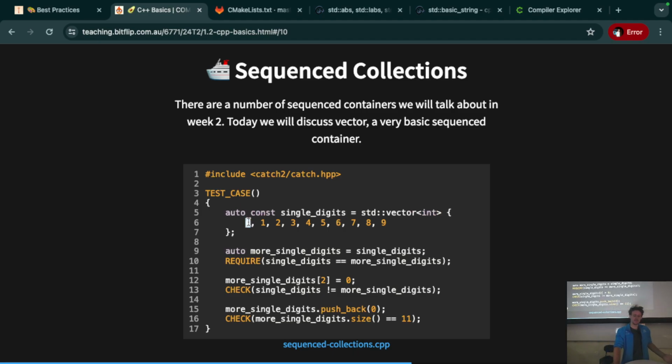So we create a vector with 10 items in it: 0, 1, 2, 3, 4, 5, 6, 7, 8, 9. And then we say auto more digits is equal to single digits. C++ has copy semantics, and that means it's going to copy that whole thing. So you imagine each of these here is going to be 32 bits, 4 bytes, right? 32 bytes or 32 bits? My brain. 32 bytes? 4 bytes.